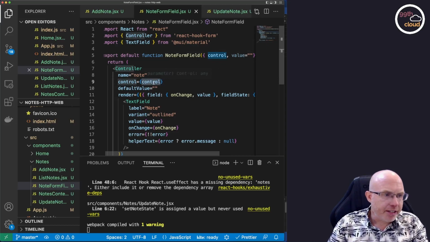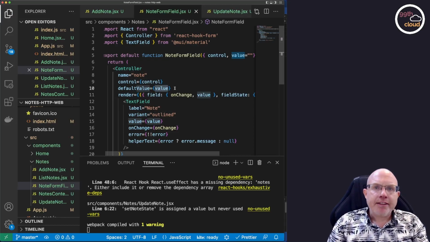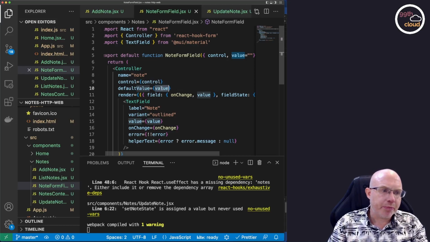So this is fine. And then for the default value, we will pass in the value, because when we add a new note, then the text field value will be empty by default, and we will enter a new note into the text field. But when we want to update the note, then we want to have the current note displayed so that we can edit it and then save it. And then this default value won't be empty. It will contain the current note that we want to edit.